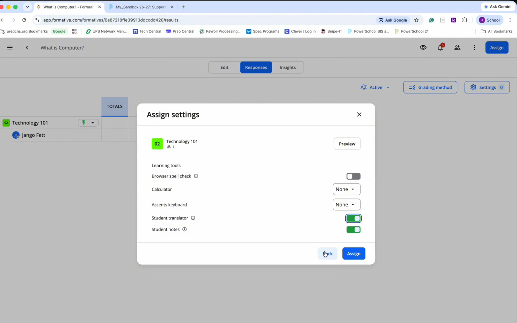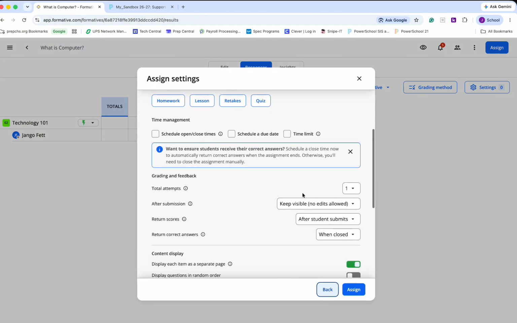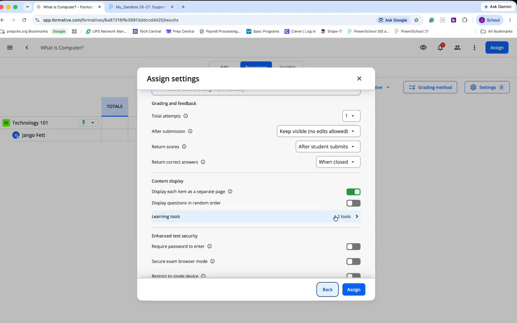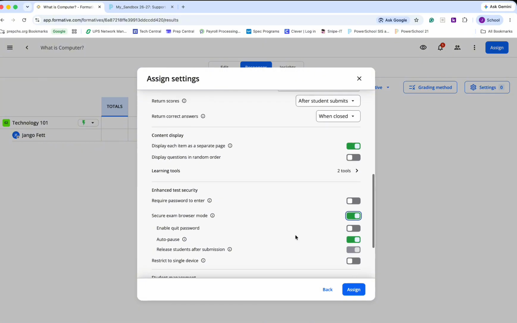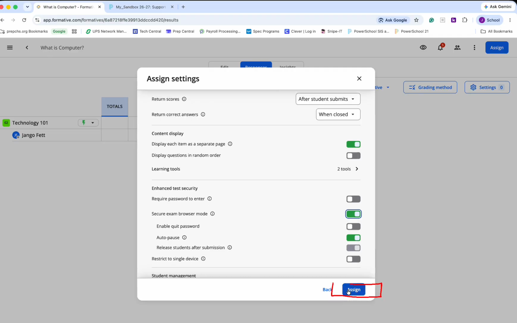Next, I'm going to click Back. Scroll down, and if you look, it says two tools now. That means that I added my translator. And then I'm going to turn on the secure exam browser mode. If you want to make any additional changes to the secure browser, you can do that here. And then once you're ready, you click Assign.